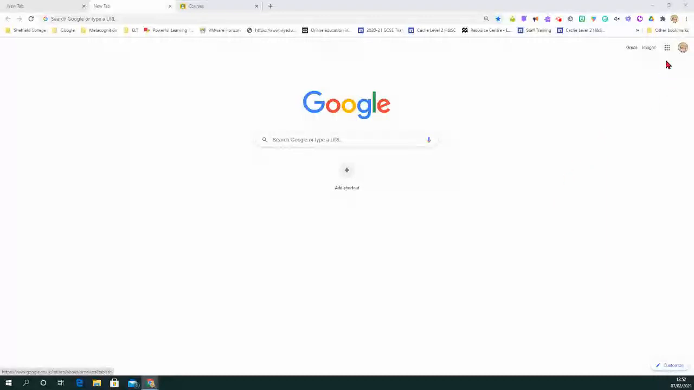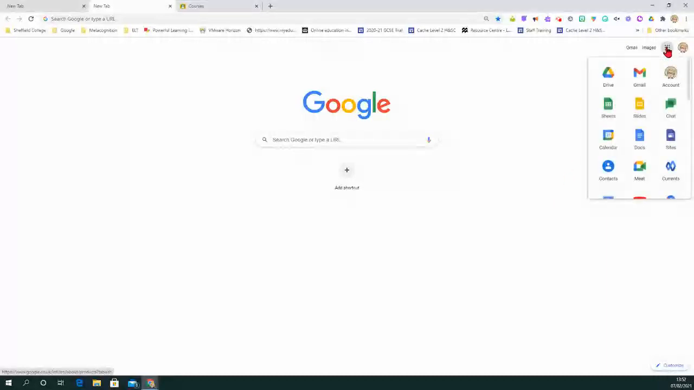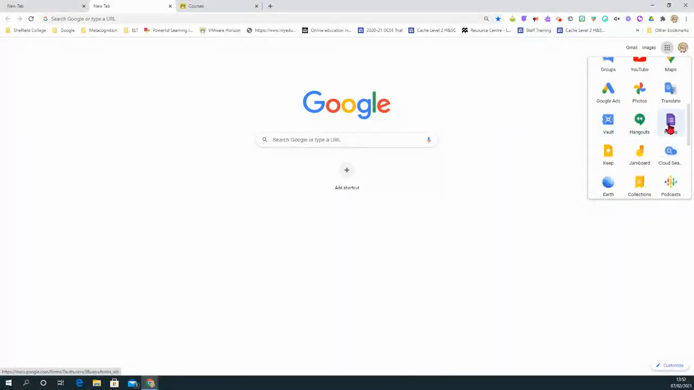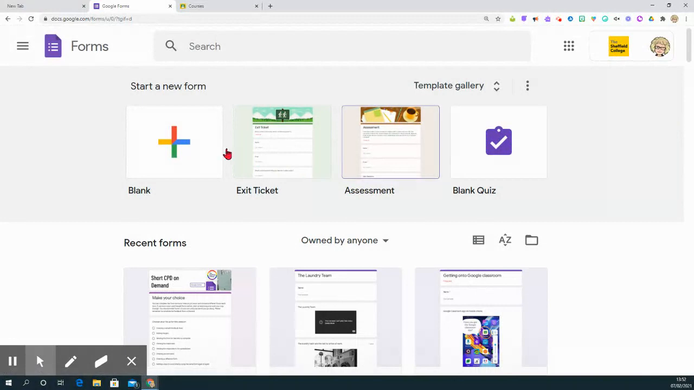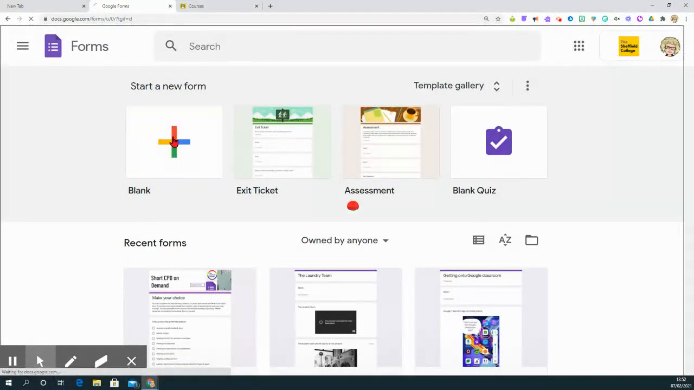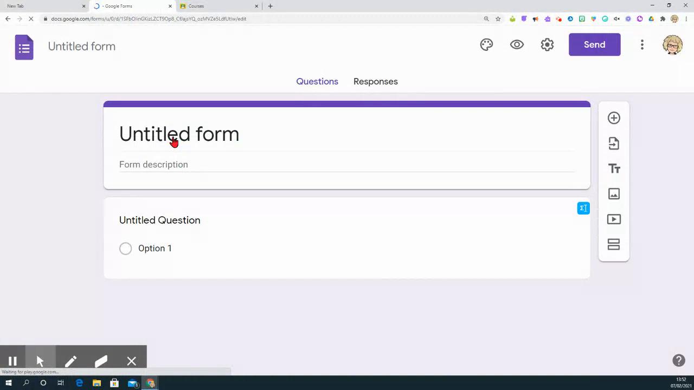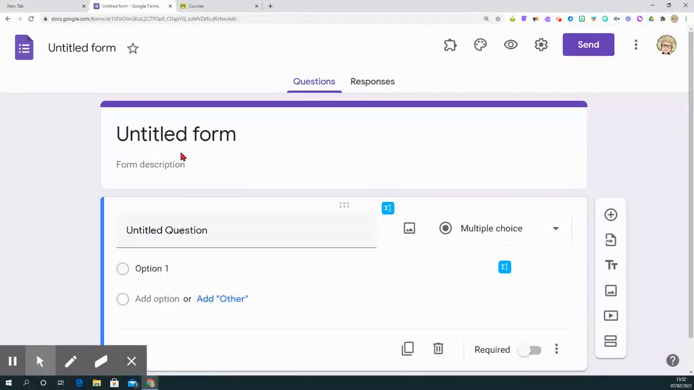I like to use the 9 dots here. This will take you, you can see, all the different apps. So here is Google Forms. So that takes me straight into Google Forms. If I click on the big plus sign here, I can start to create a blank form.